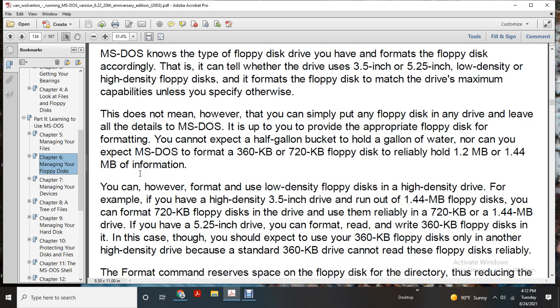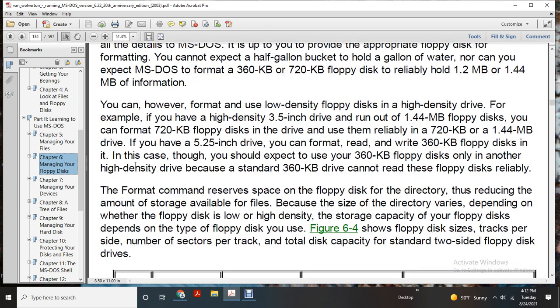Nor can you expect MS-DOS to format 360 kilobyte or 720 kilobyte floppy disks to reliably hold 1.2 to 1.44 megabytes of information. You can, however, format lower density floppy disks in a high density drive, for example the high density 3.5 inch drive running about 1.44 megabyte floppy disks. You can format 720 kilobyte floppy disks reliably in the 3.5 inch drive. You can format, read and write 360 kilobyte floppy disks, but in case you should expect a 360 kilobyte floppy disk written in a high density drive, another drive with the same 360 kilobyte drive cannot read the floppy disk reliably.